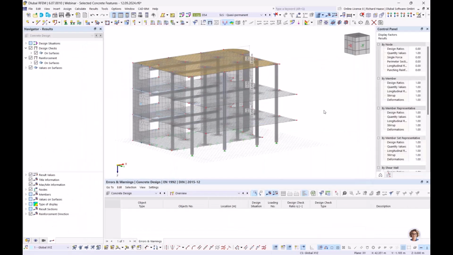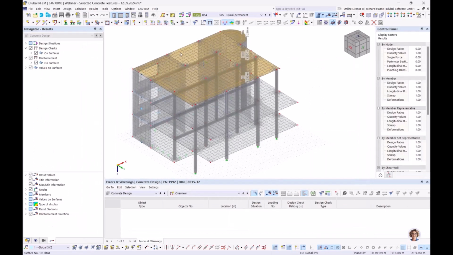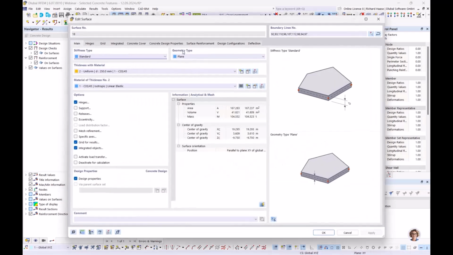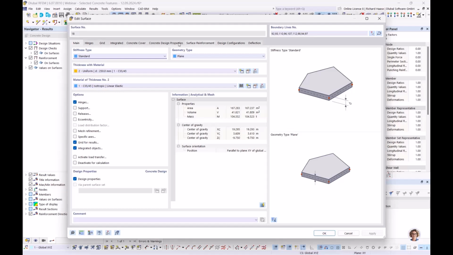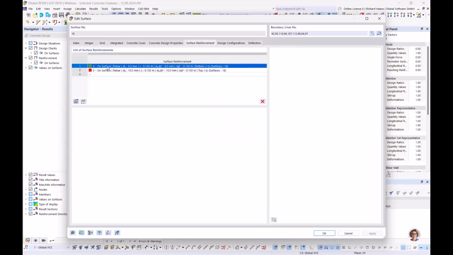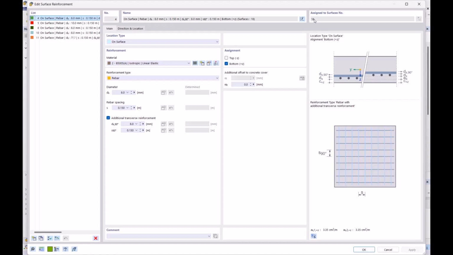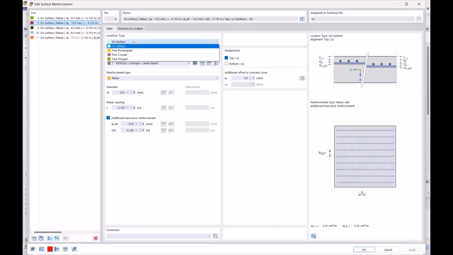So I have designed before some concrete stuff. For example, I modeling the concrete cover, and here's surface reinforcement. So I'll show you for the surface 18. I define a bottom reinforcement with a diameter 8 to rebar spacing 15 centimeter, and on the top 10 to 15, and all location types on surface.